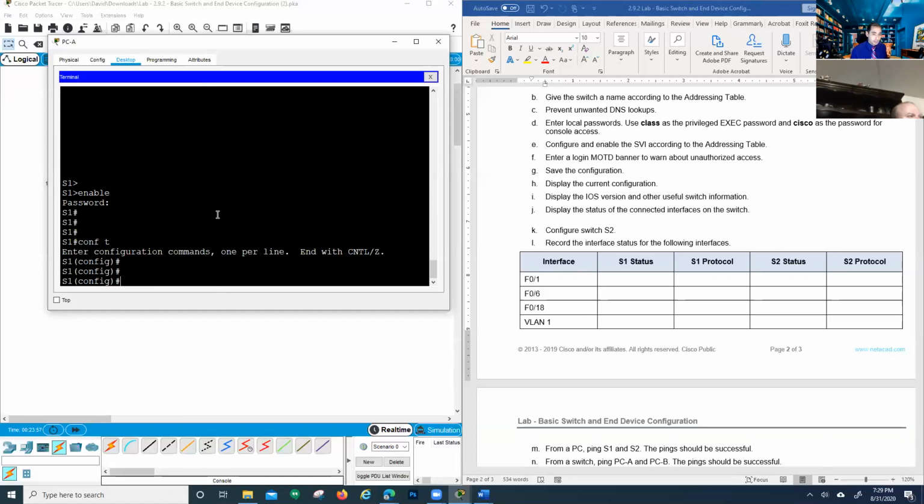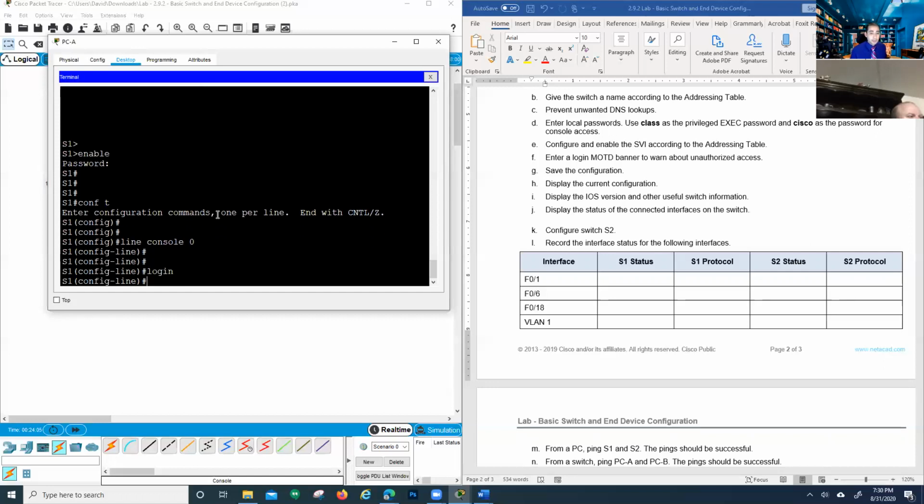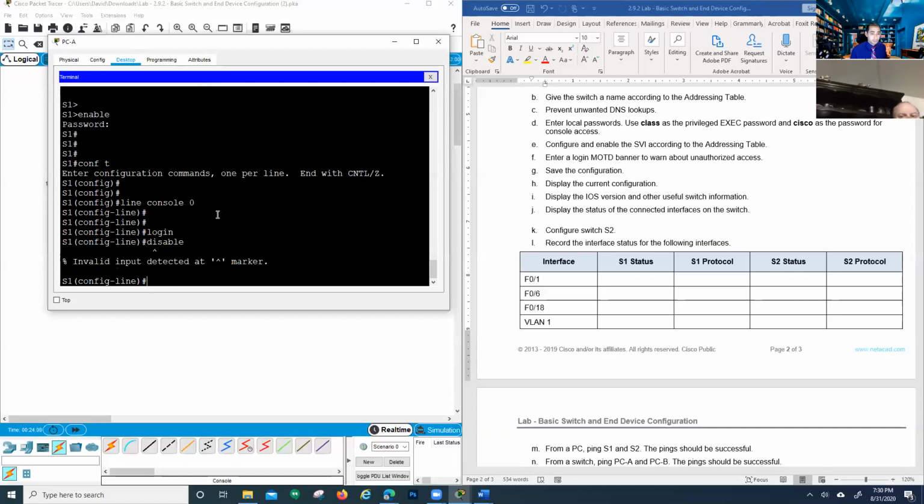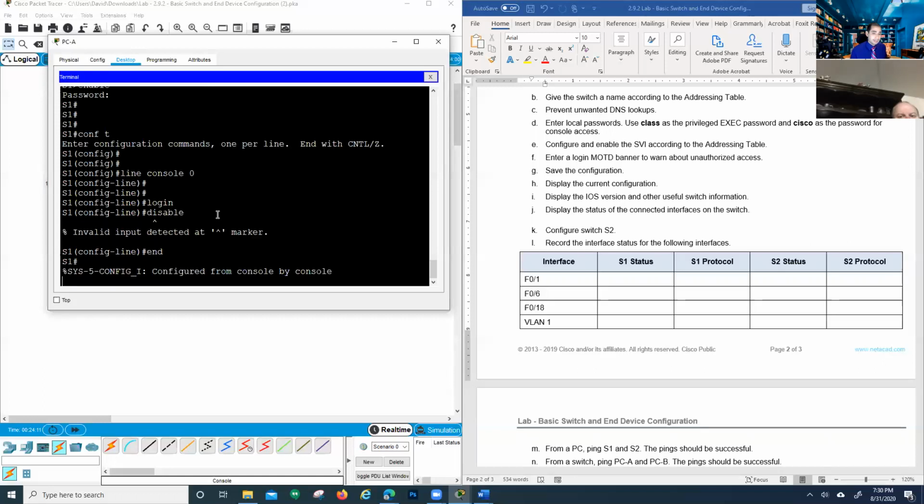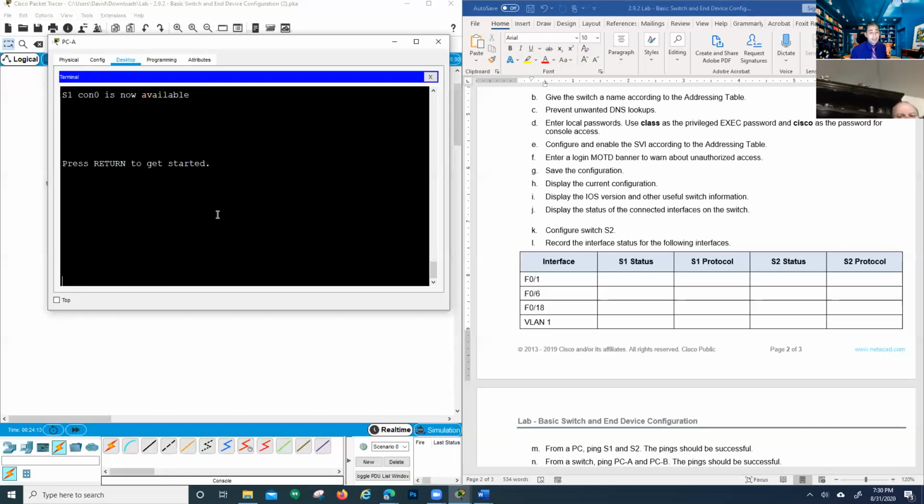Config T, we have to go back into line console 0 and type the keyword login. Okay, this is the keyword that activates the password. So now, exit. Right now, when I come back into the operating system, the IOS for the device, I hit enter. Now it's gonna ask me for that password.